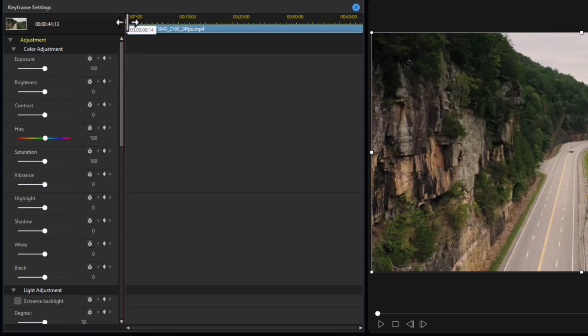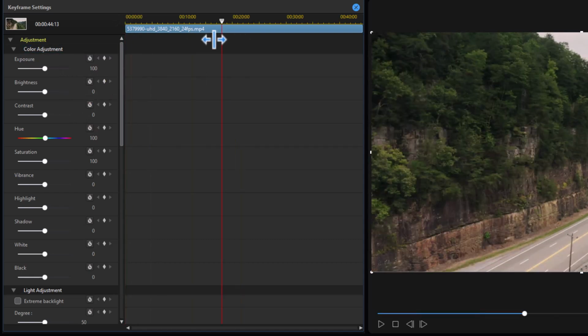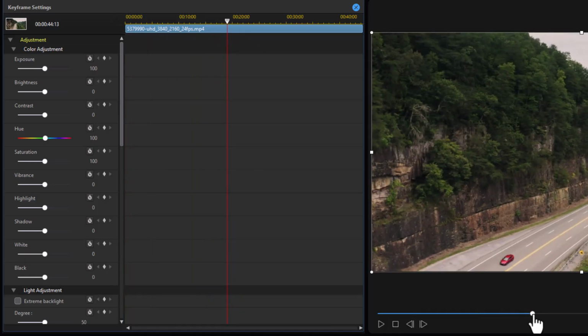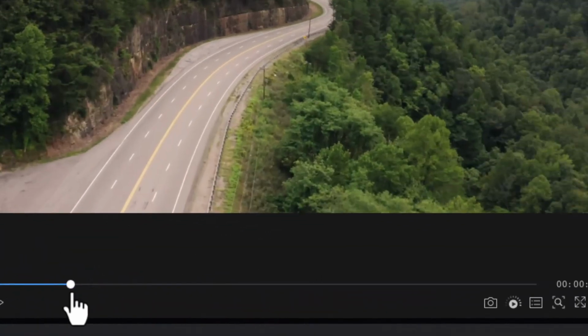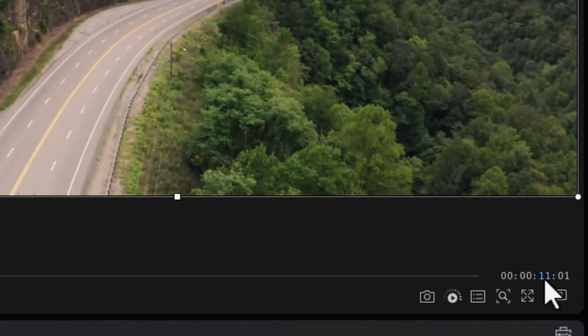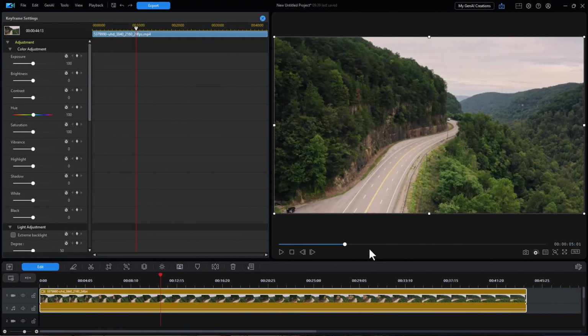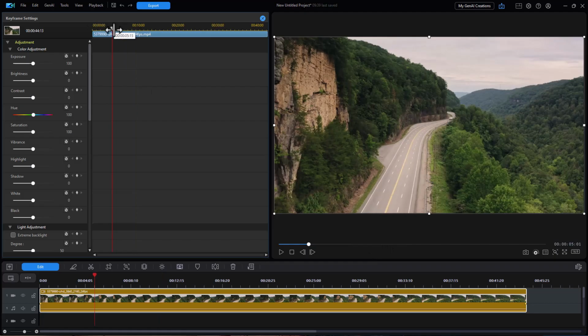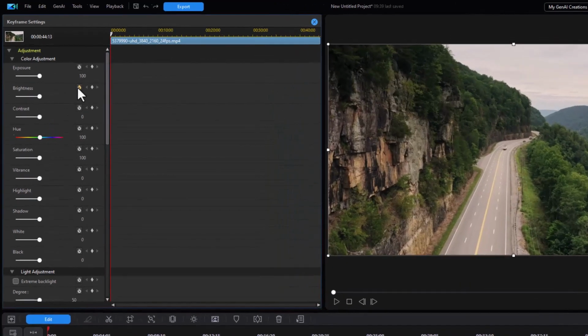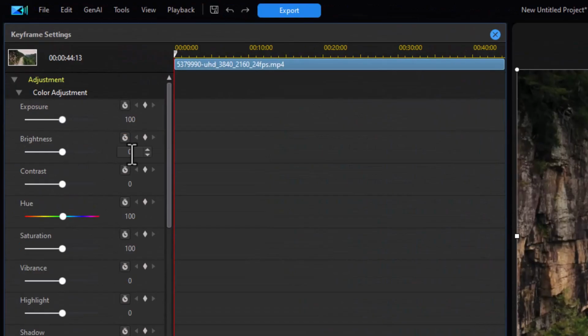I'm going to go all the way to the left. Now you can move the location bar by dragging it here or by dragging it on the screen or by clicking anywhere in the time code, typing in a number, let's say 5 seconds and 1 frame, and press enter, and then it will put it in that particular location. We're going to start all the way to the left, and we're going to experiment with a couple of them.